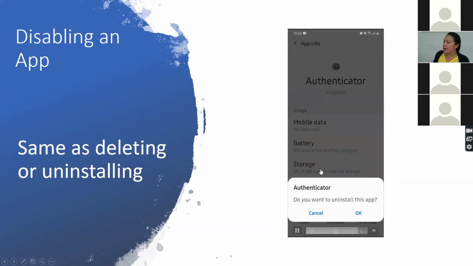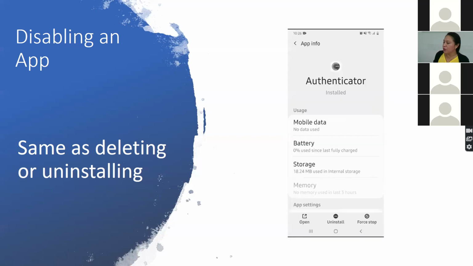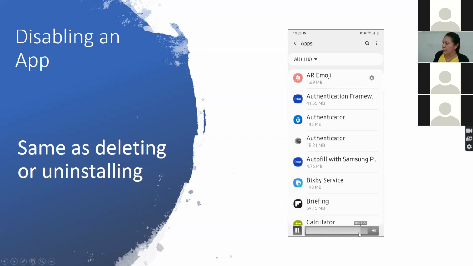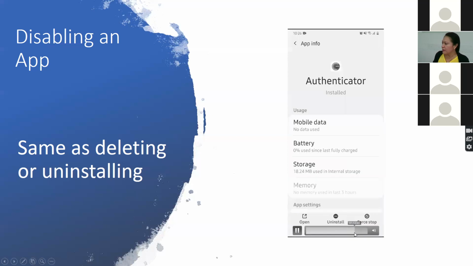There, it gives you the option to uninstall as well. Let me just bring it back here a little bit. Pause it here. Notice at the bottom here, it gives you the option to uninstall and to also force stop. This is what I was referring to when it comes to stopping a device from functioning in the background. So we can either uninstall an application or force stop.